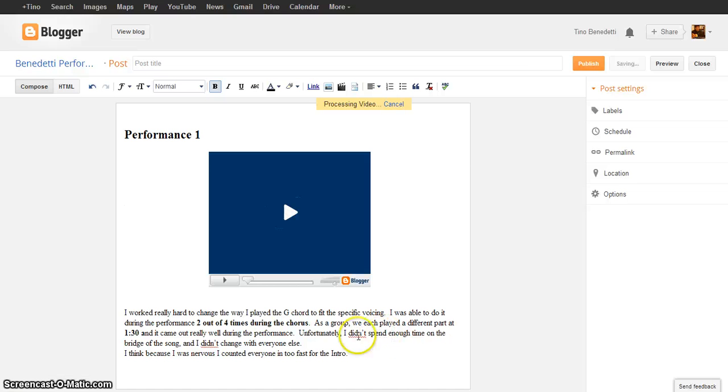Unfortunately, I didn't spend enough time on the bridge of the song, and I didn't change with everybody else. Let's fix our grammar there. That sounded awkward, so I didn't change with everybody else. I think because I was nervous, I counted everyone in too fast for the intro. So here's the intro. That's a point in the song. And the bridge, we'll learn about bridges later, but that's also another point in the song. So each one I answered the question, and I said when it happened.